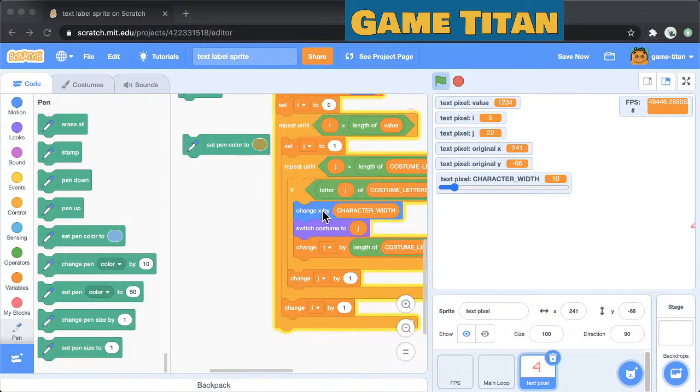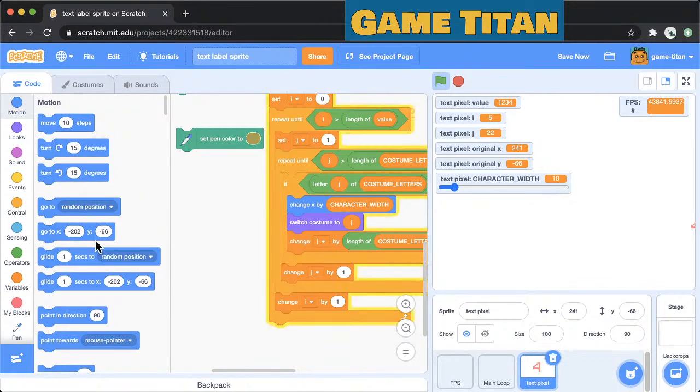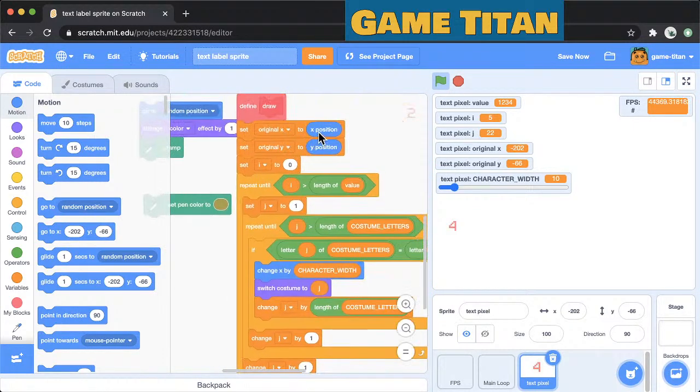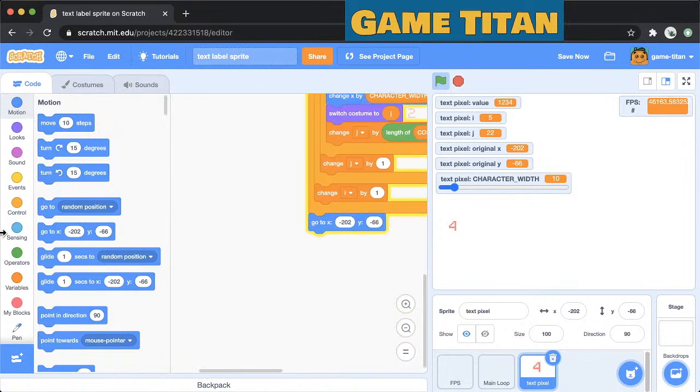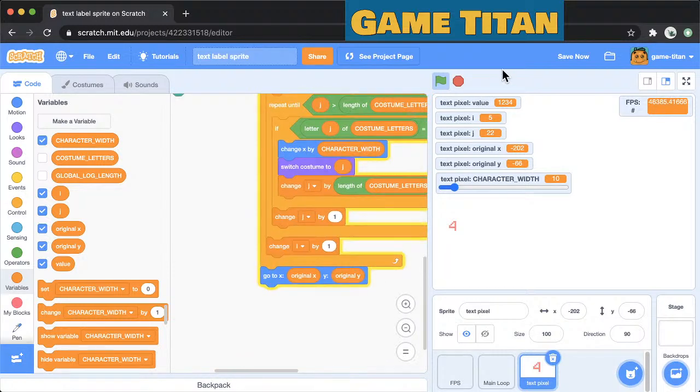And there's nothing at the end to bring it back to where it was originally. So we can do that really quickly. We go to the original X and original Y. Like that. And then hopefully no matter where this sprite starts out, it will stay right there.